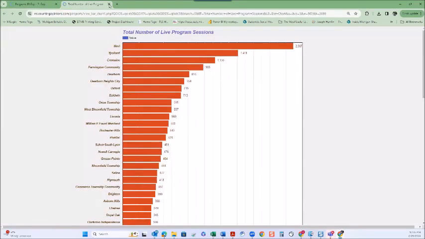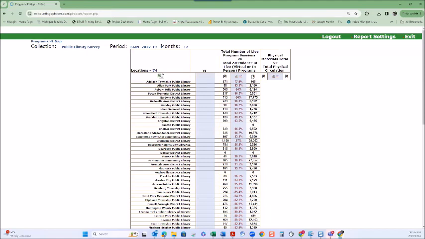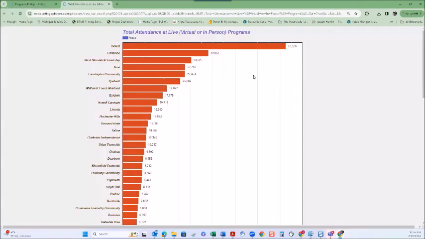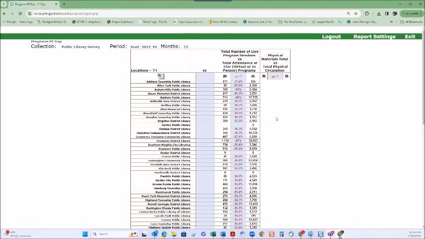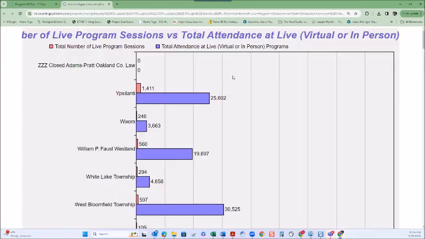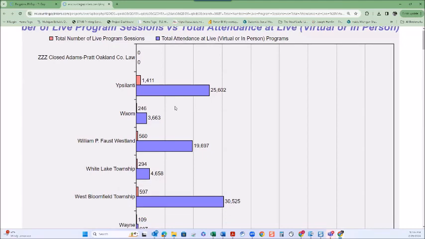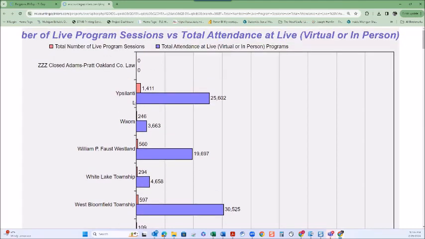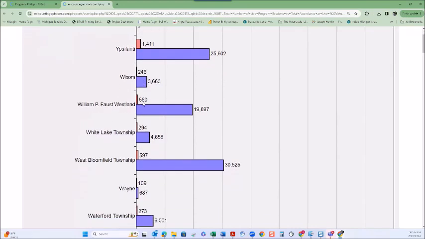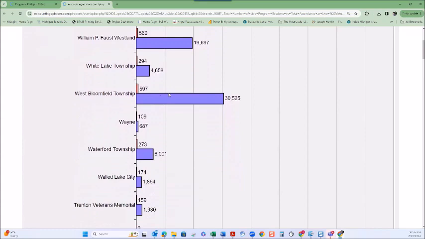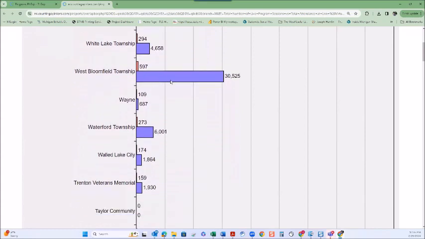And that's giving me the chart for live program sessions. If I click here, it's just going to give me the attendance. What I want to see are the differences. So there we go. This is what you want to see. Live sessions, 1,400 live sessions, but the attendance far outstripped the number of sessions offered. Same with Wixom, same with William P. Faust, White Lake, West Bloomfield.